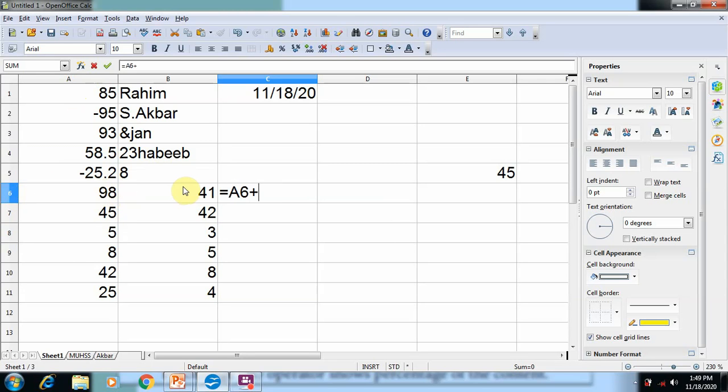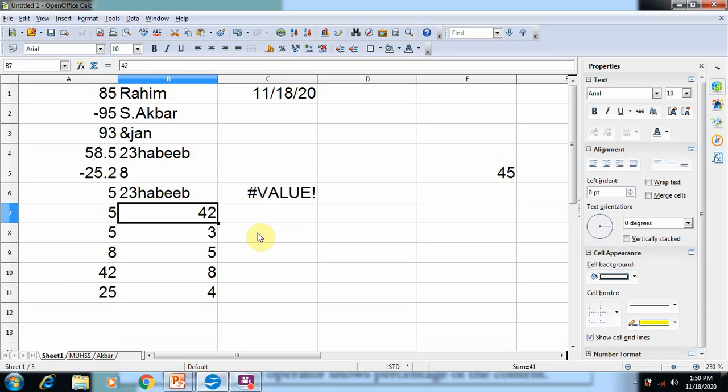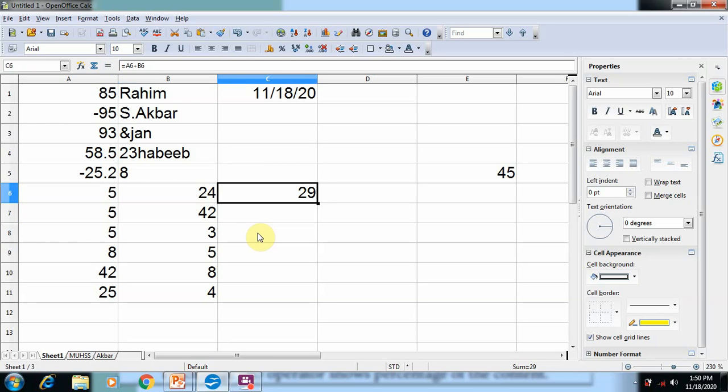After that, plus. What is the cell name of the second value? It is B6, so the column name is B and the row name is 6. Now you can see the result, 139. After entering the formula, if you change the inputs, then OpenOffice Calc automatically changes the output without any interruption. Here you can see 5 plus 47, 5 plus 5, 5 plus 24. This is called what-if analysis. You enter the data and link it to the formula in the cell, and if you change that data, you can see the result.